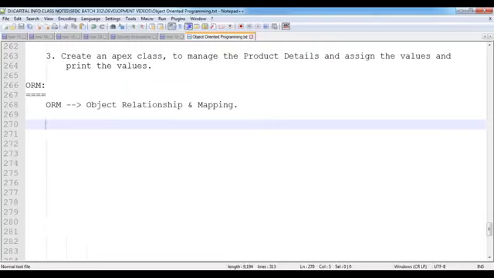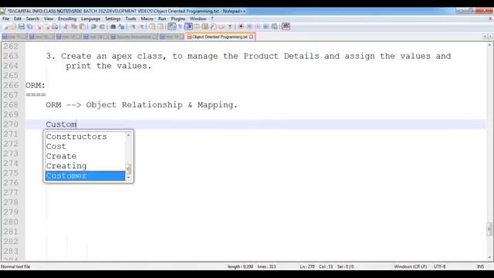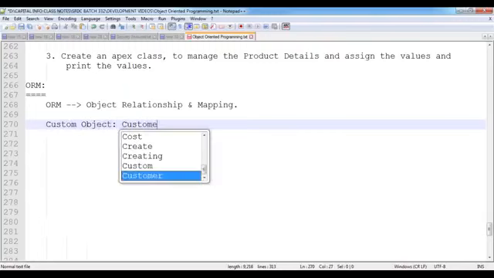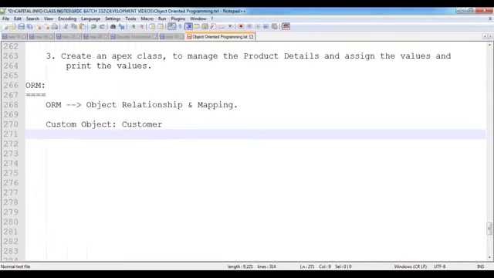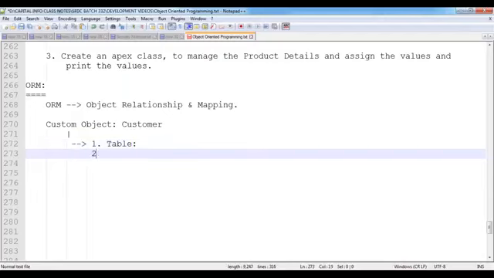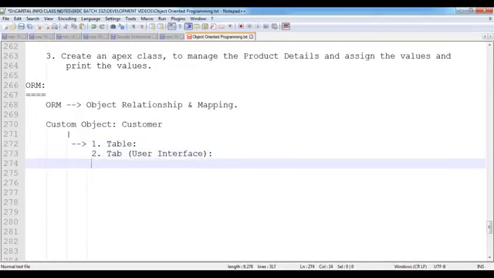Now let me explain. For example, I'm creating a custom object with the name customer. Whenever I create a custom object with the name customer, what kind of features will Salesforce provide? Salesforce is providing a table, and then it is providing a tab, that means user interface. Third, it is providing business logic, and business logic will be available in the form of a class.